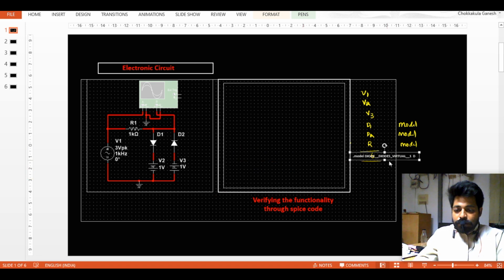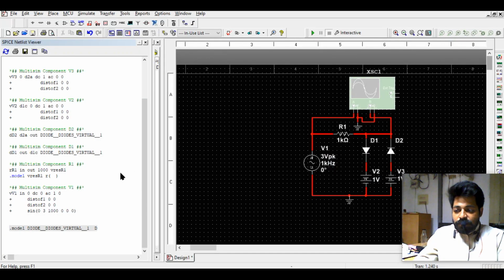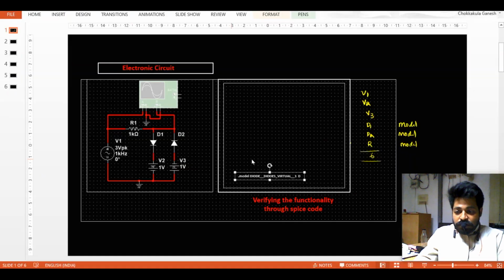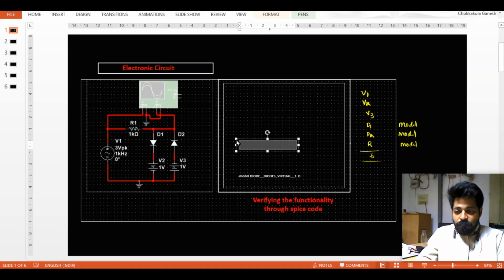Yes, so this is what a model file for a diode looks like. In a similar way, I will be copying the model file for the resistor also. This is the model file for the resistor, which means whatever resistor properties we have will be defined across the model file.